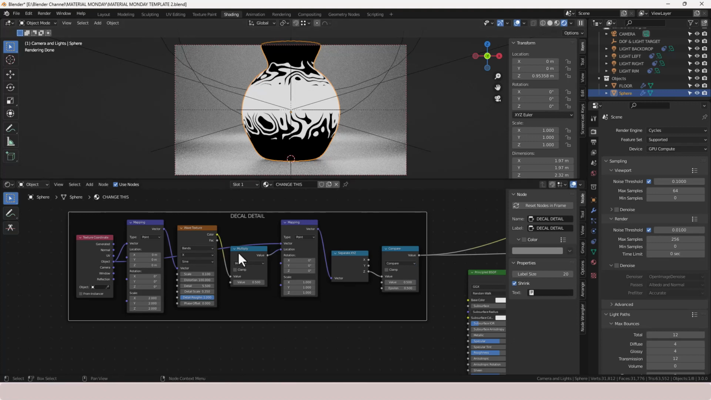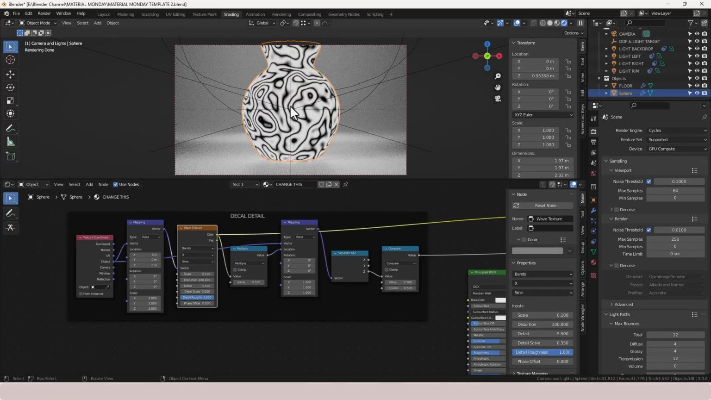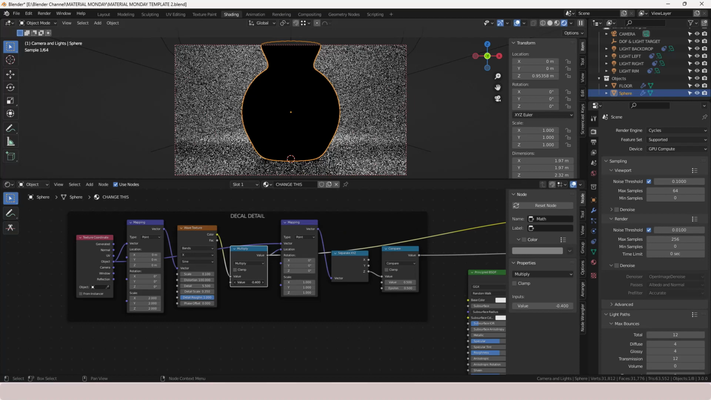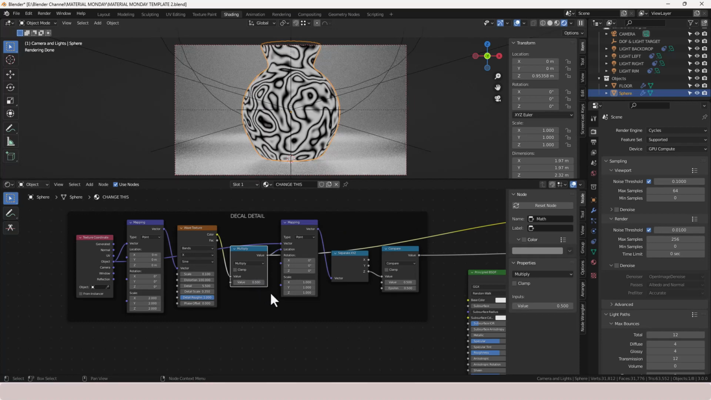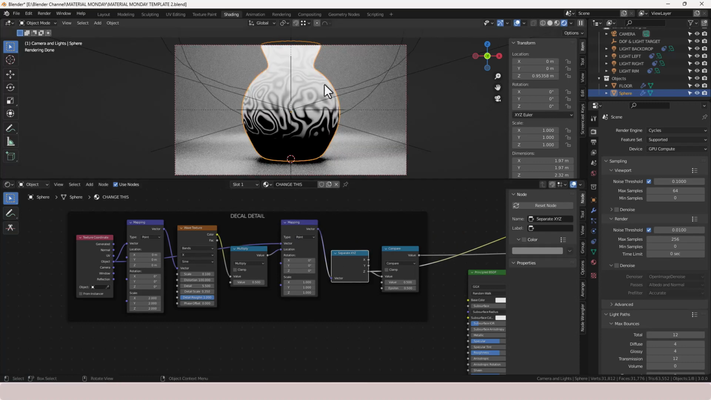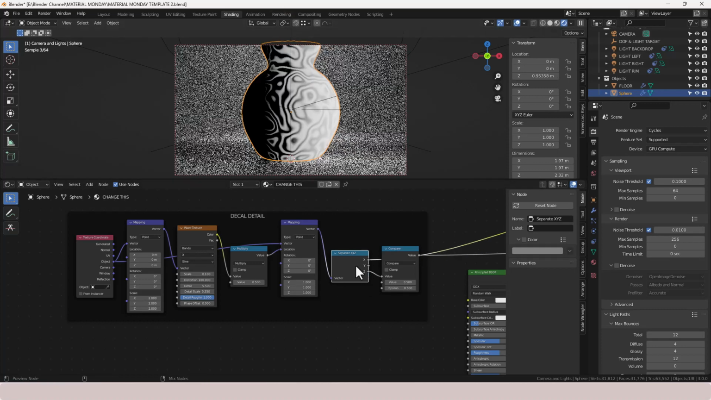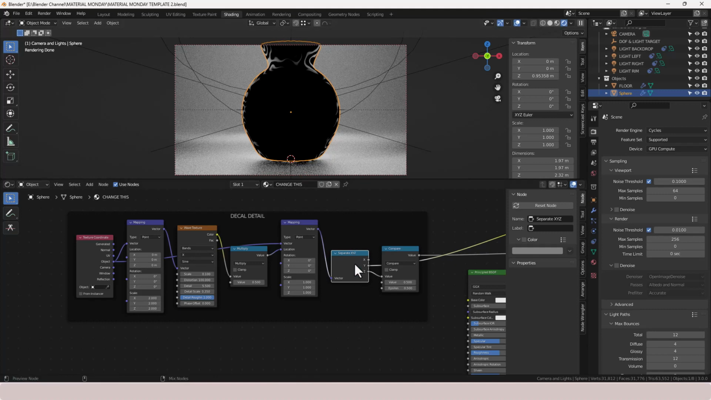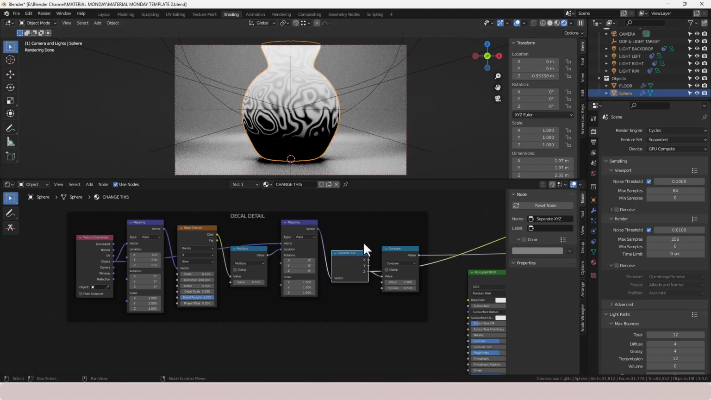So the patterning's coming from this wave texture. The multiply is kind of intensifying or desaturating that colorway. This mapping node is giving us some additional detail, which is being adjusted here. So the Z value is going up and down, X value is going across, and Y value is going front and back. That's why we're using the Z value.